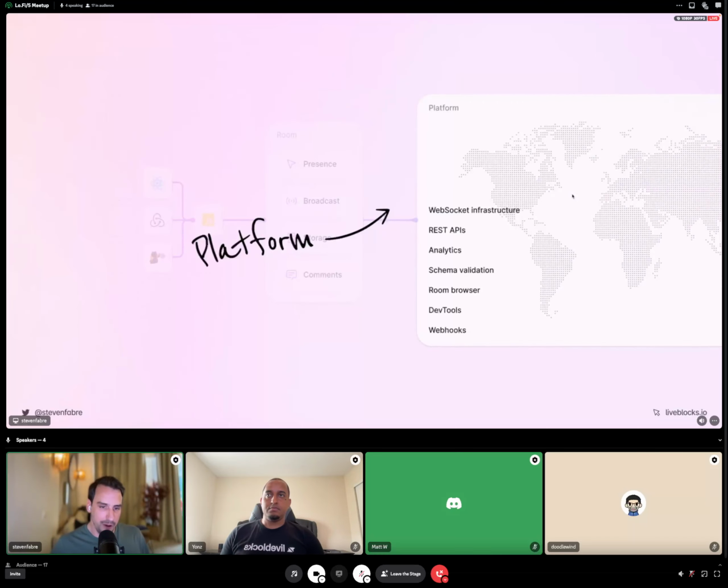And the real power of LiveBlocks comes from the actual platform that we offer. We provide the WebSocket infrastructure so you don't have to worry about that. We also provide a ton of REST APIs, so that if you want to extend the product and add specific features to your app, we provide all that, plus analytics. There's also schema validation that we're currently working on, which enables you to validate the data of a document on the server. That will eventually help with data migration, which is pretty important when you build a real production application. And stuff like dev tools and webhooks.